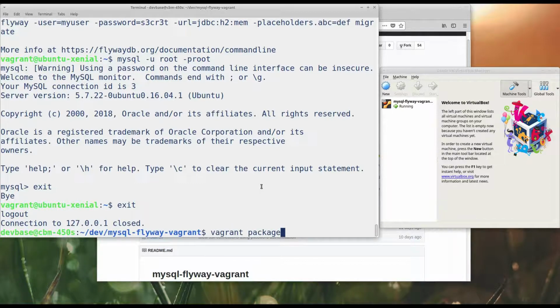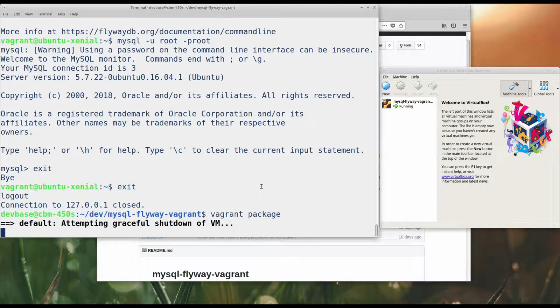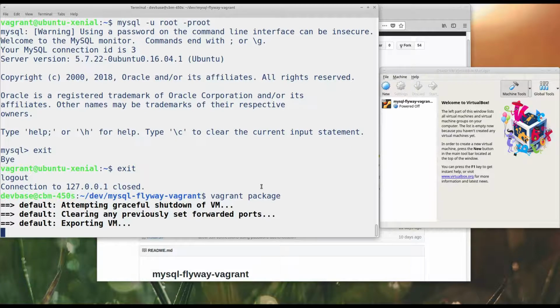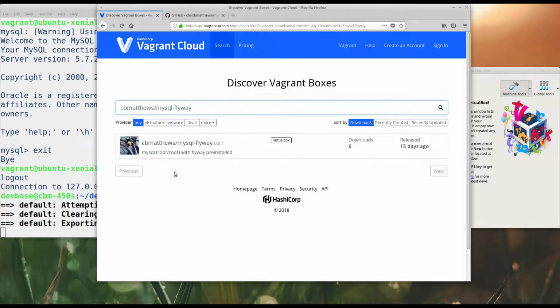And what this will do is it will create a package.box file in this directory, in your project directory. And the package.box file is essentially your VM compressed and exported for distribution. Okay, so while that's exporting, if we go back over to the cloud, when I uploaded this box to the cloud, all I did was I did a Vagrant package. I got my package.box and I created an account and I was able to upload that package.box as MySQL Flyway.